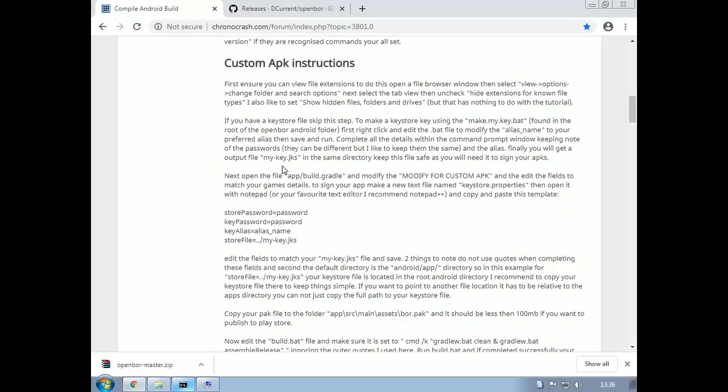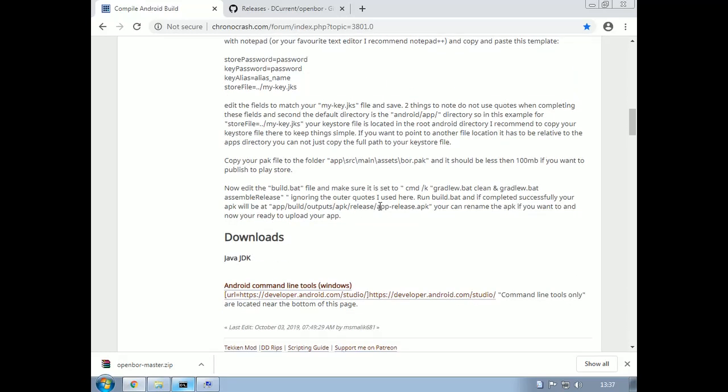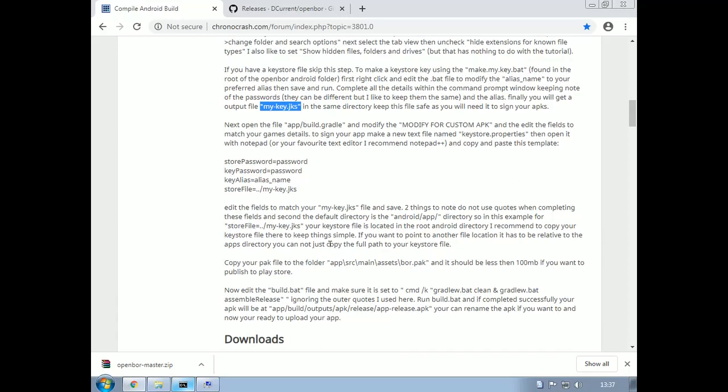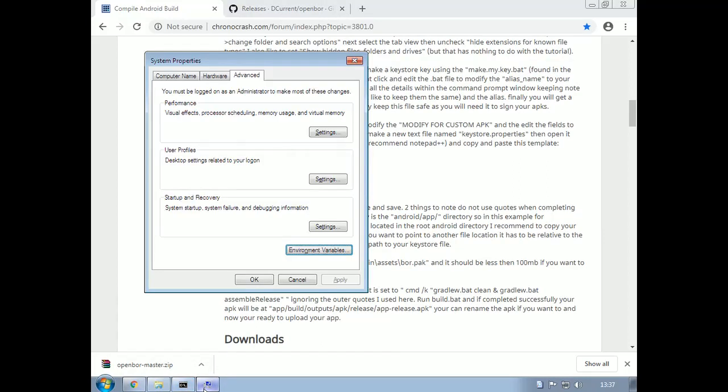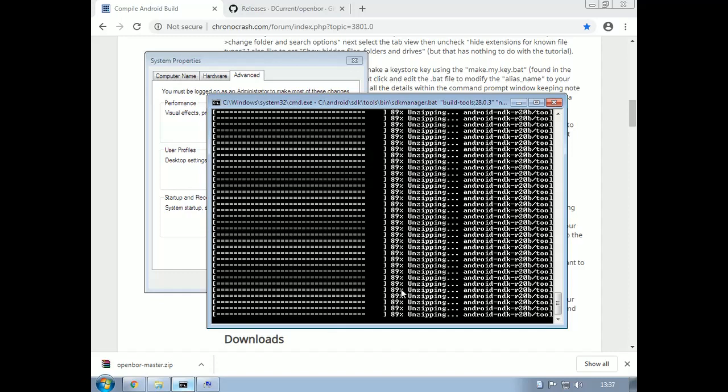I'm not going to go into the key store files and stuff like that. That's all noted down there very well. Plus you can do trial and error on that, figure that one out. But yeah, making a custom APK, again, it's all pretty straightforward stuff. You just got to modify the correct system files.